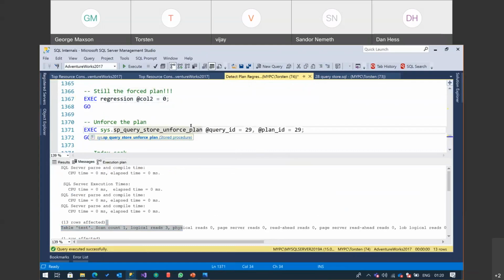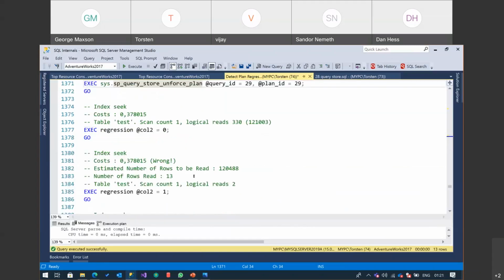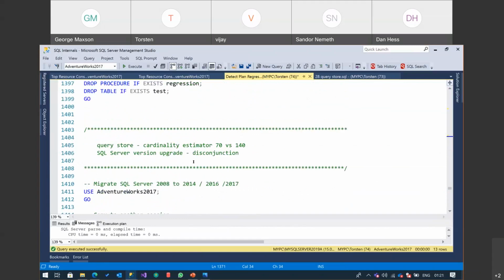The problem is that it is so easy to force a specific plan and make your performance even worse, because you cannot foresee how the forced plan performs with different selectivity. That is a problem here. Okay, I will show you one last example in the last 10 minutes. That is about the Cardinality Estimator. And believe me, this is a major performance issue. And Microsoft is currently working on a solution.